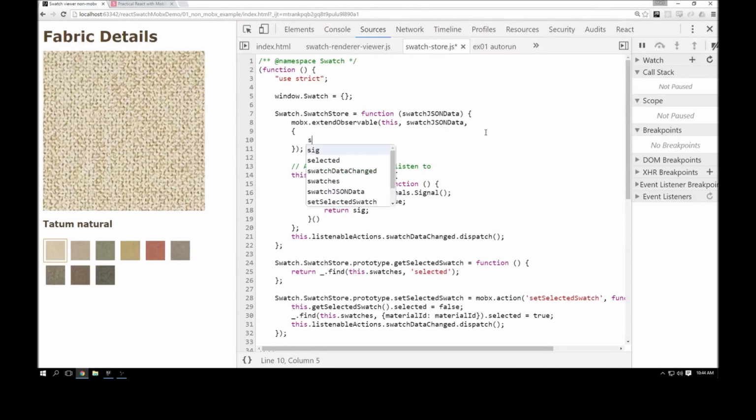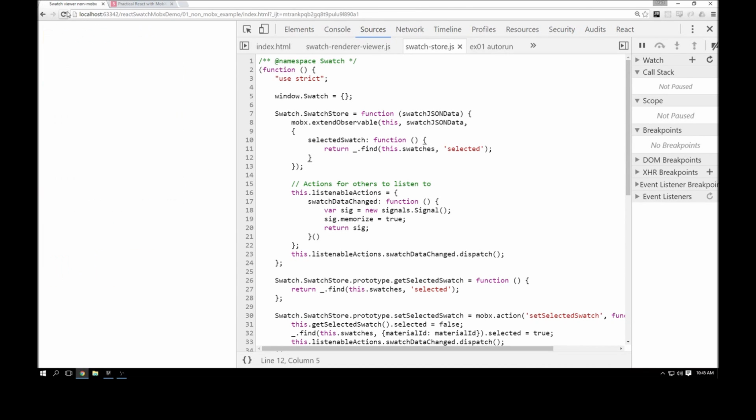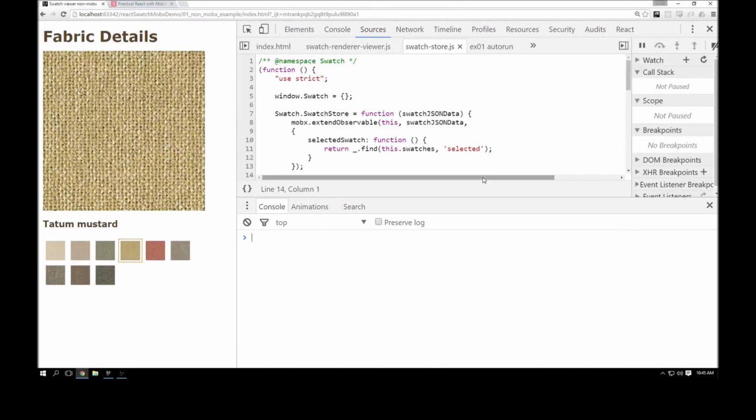And we'll do selected swatch. And can't live with myself unless I format this a little bit. There we go. We have a computed function. So if I refresh this, I hit escape, and I do store.selectedSwatch. You can see Chrome DevTools is even auto-completing this. It knows it's a field. Here's my selected swatch, ready to go.